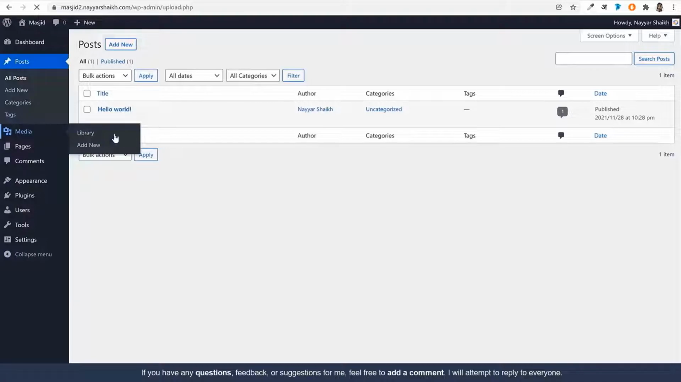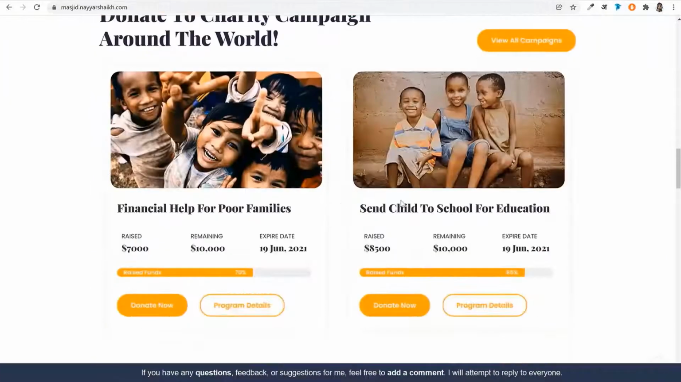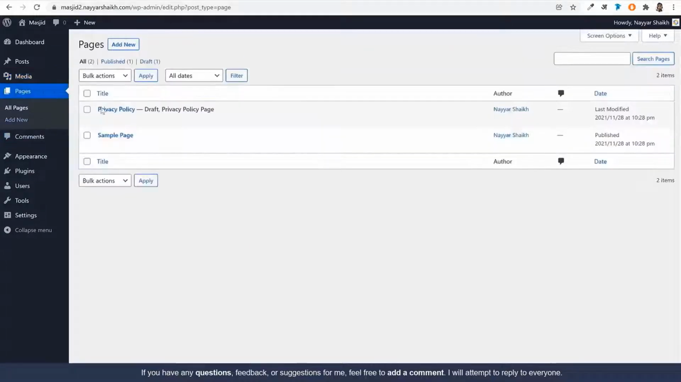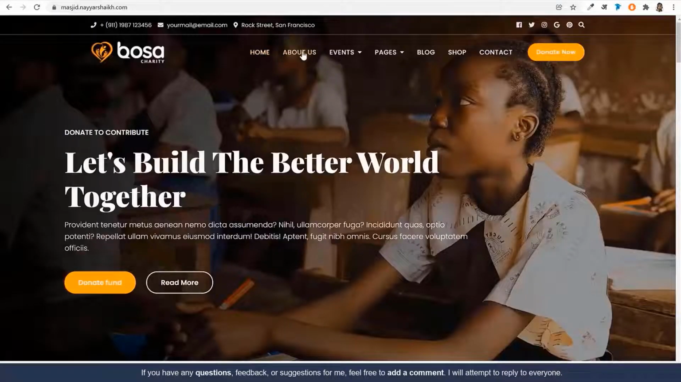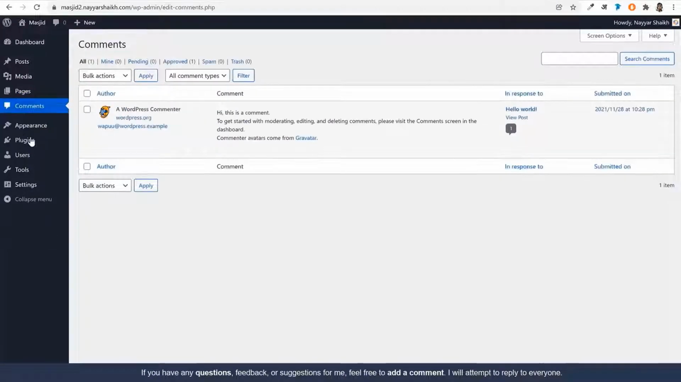Then we have the media option. So whatever media files you have on your website, whether images, videos, icons, you can see all of them over here under media library. You can manage them from this page. Then we have the pages option, which will be used to create different pages. So 2 pages are already created for you. So in future, when we want to create the about page, home page, blog page, those pages will be created from here.